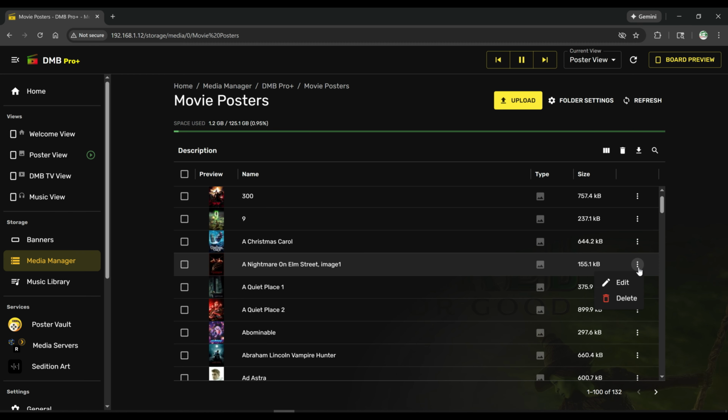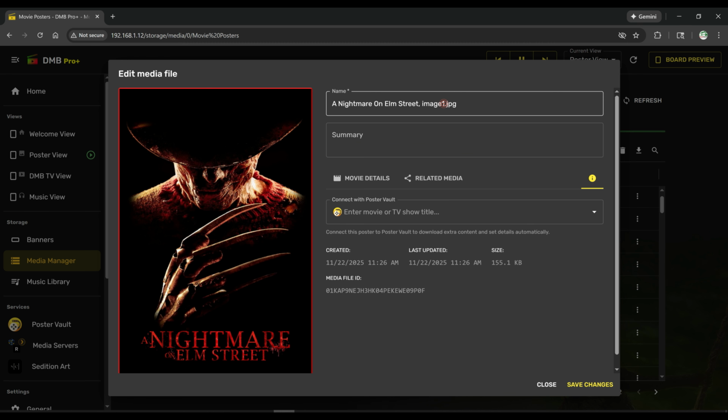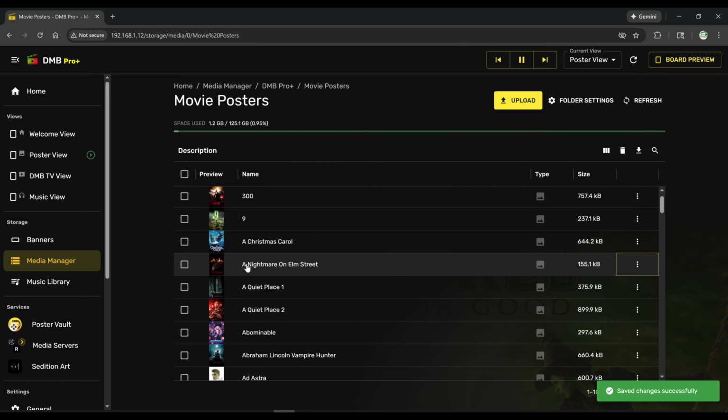Oh, that didn't save it. Let's come back in here. Let's come up here and remove this last image 1, and we're going to save it. Right. So now Nightmare on Elm Street is correctly named.